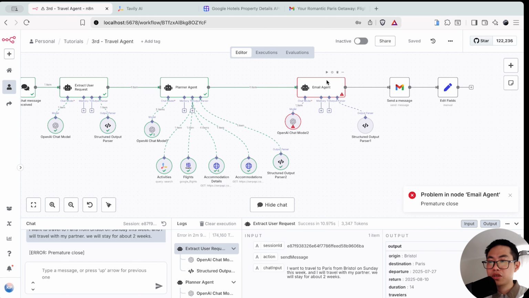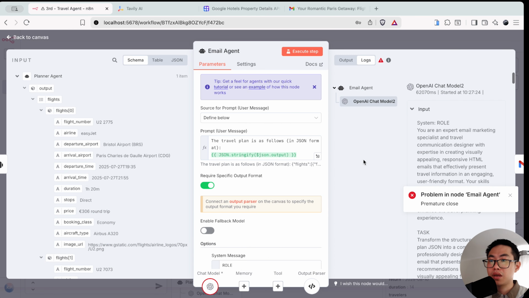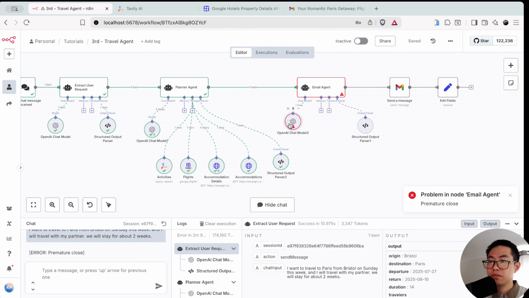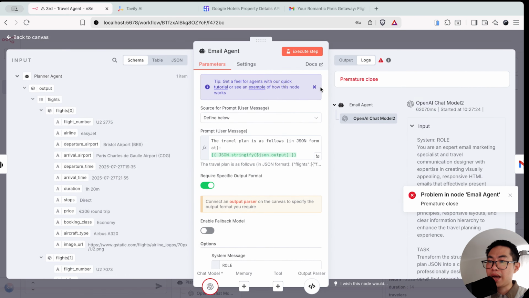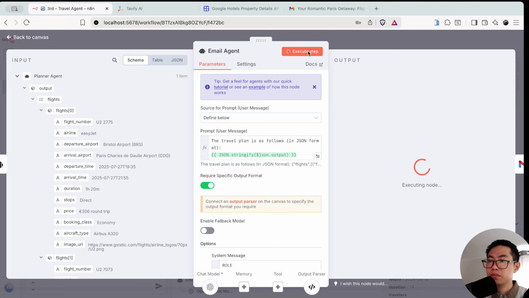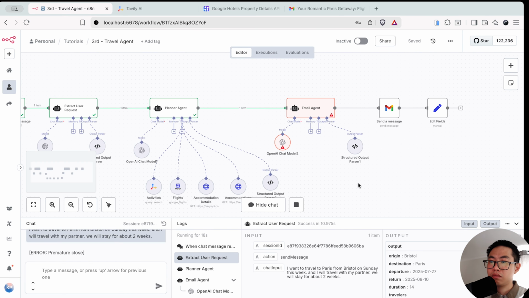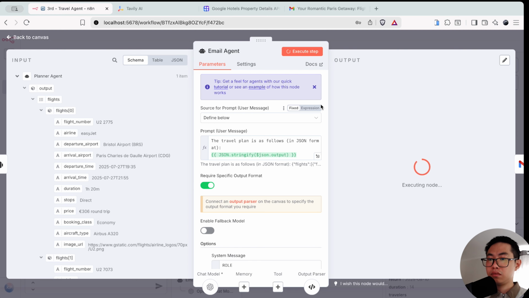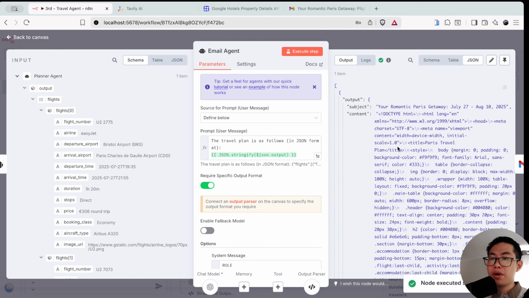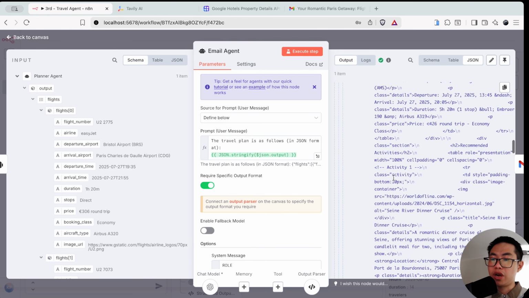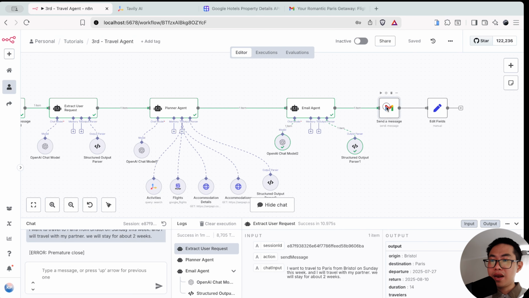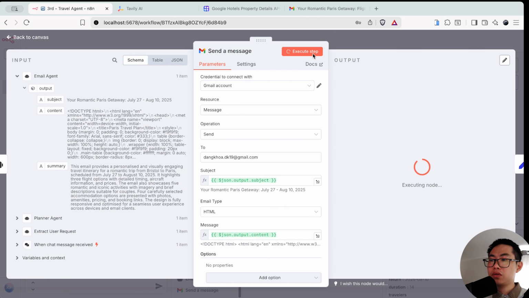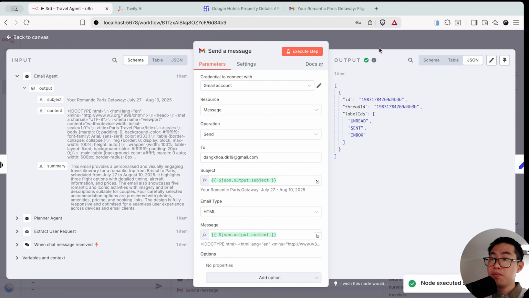Right, it seems there was some issue with this email agent. Then let's address it. Premature close, so it was probably a timeout. So I'm going to execute this node again. Great, so now our email agent has successfully written the content, which is a very long content in HTML. And then I'm going to execute this node in order to send the message to my inbox.